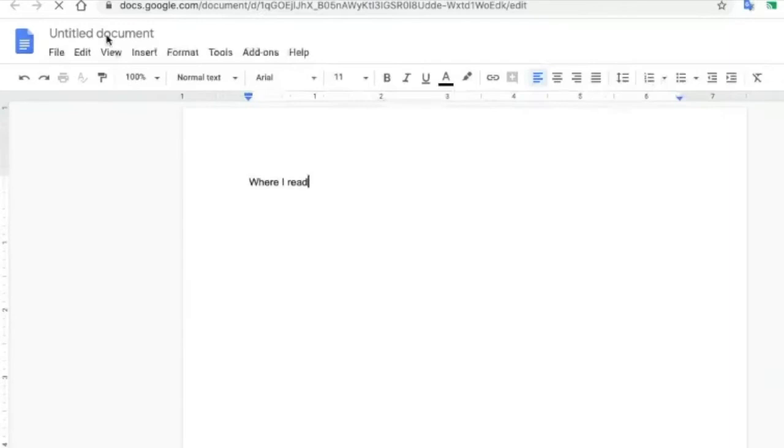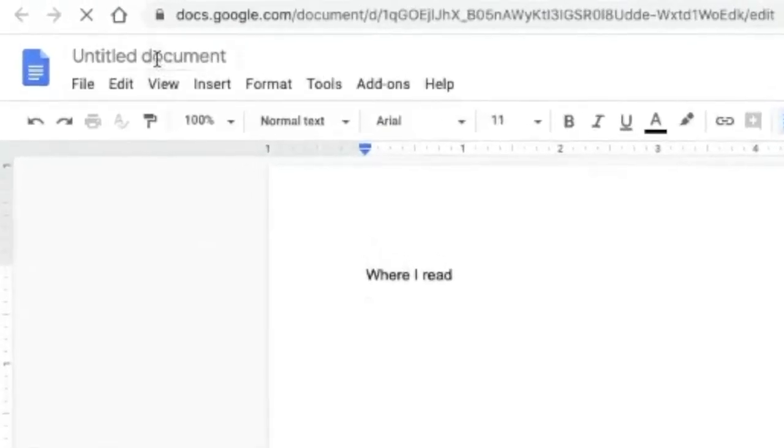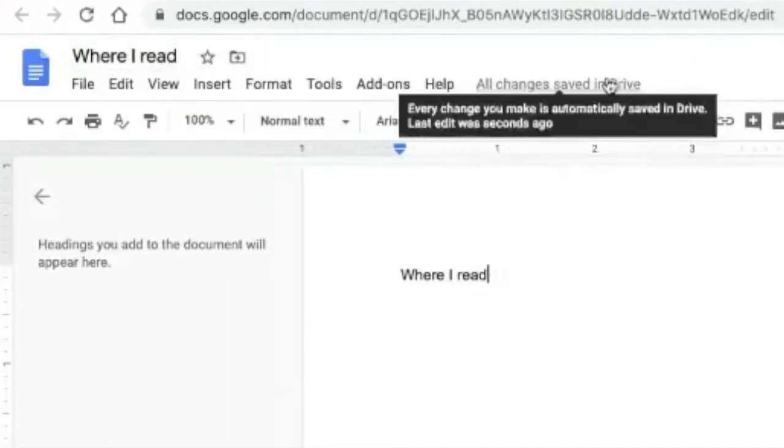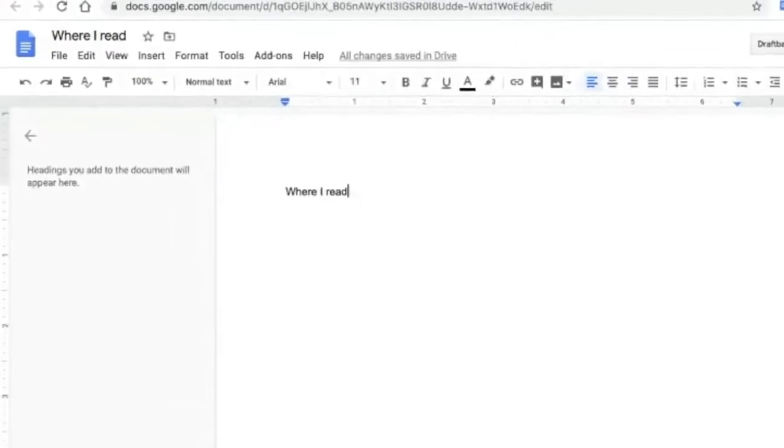Click up at the top because it's called Untitled Document, which is not what I want. So if I click up on there, Google takes a punt at what it thinks I should be calling it and decides it's where I read, and I'm happy with that as a title for my piece of work. It's automatically saved. I can just close it. I'm finished with that now.